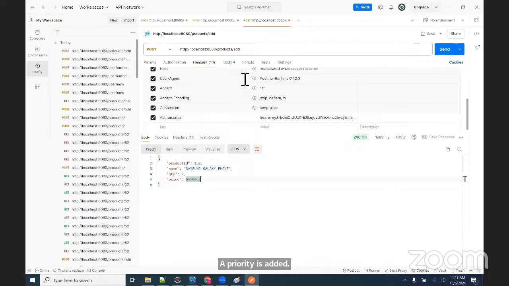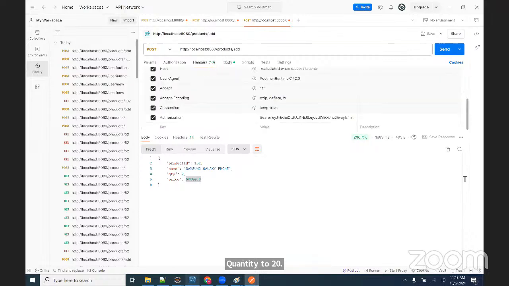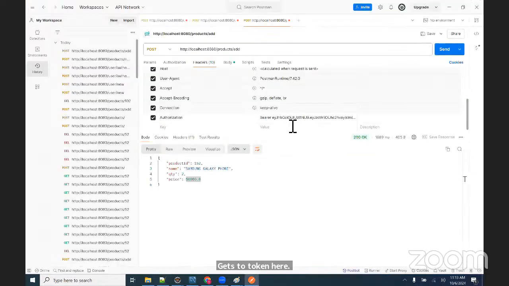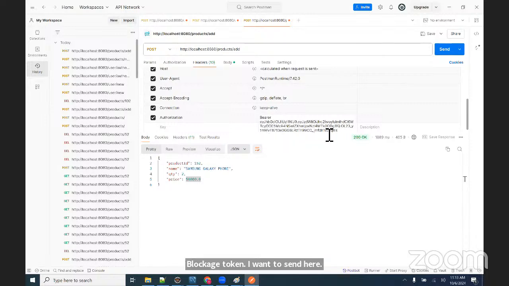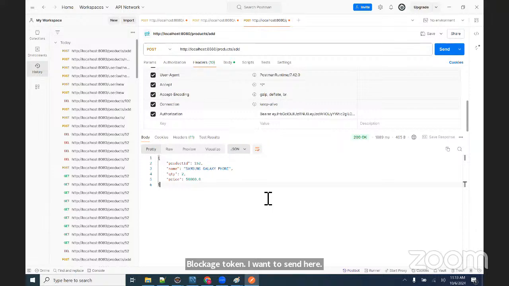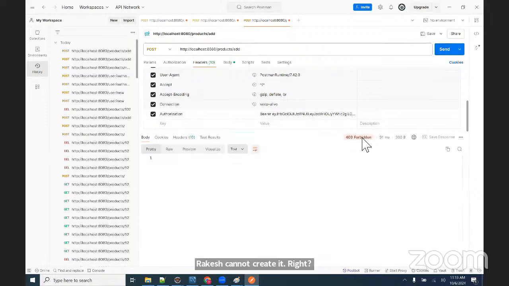Now, I want to create one more product. iPhone 15, quantity 20, 80,000. But I want to send the guest token here now. Rakesh token I want to send here. Rakesh cannot create it, right? Yes or no? You saw the forbidden error. You saw forbidden, right? Rakesh cannot create it.